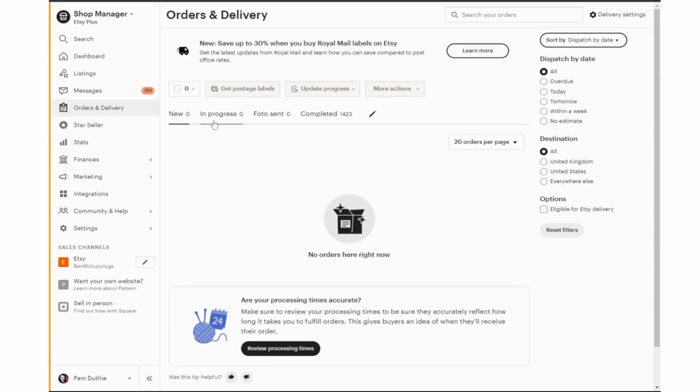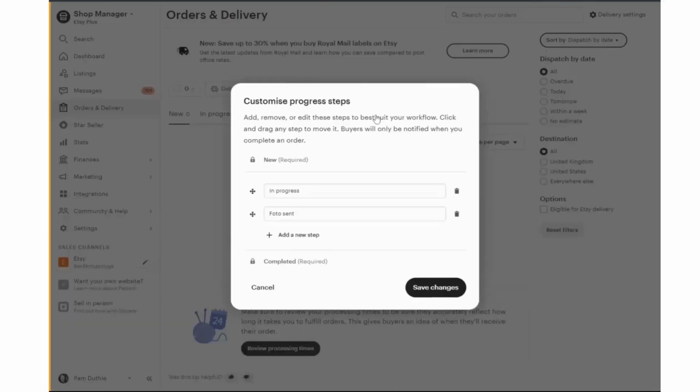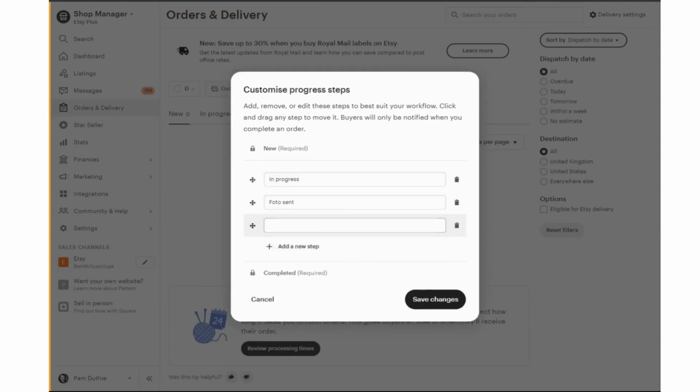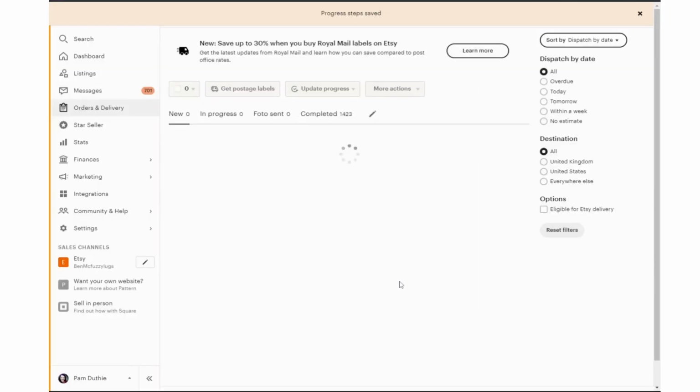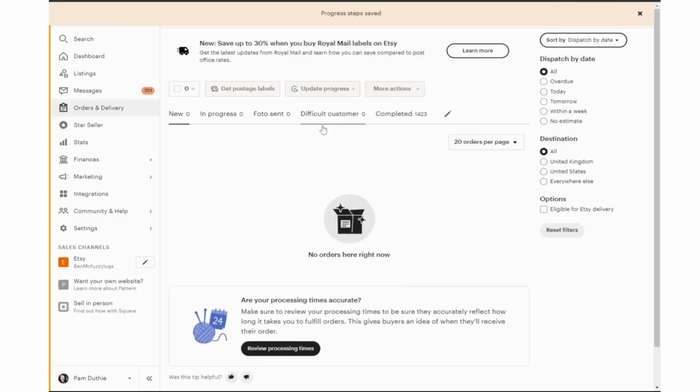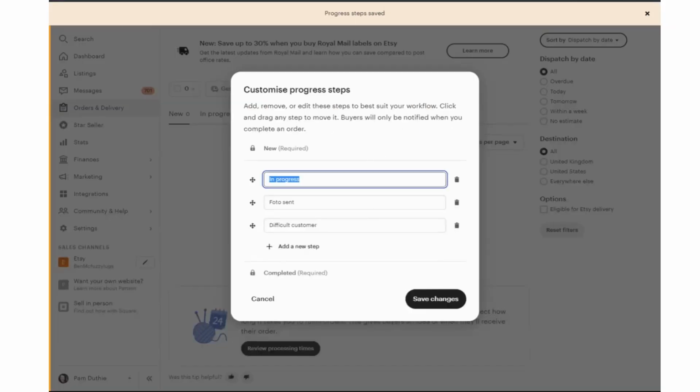You can add new steps from here. All new listings that you've not shipped yet go into new, and then once they're shipped or downloaded, they go to completed. But everything else in between is up to you. If you don't need anything else, then just bin them.